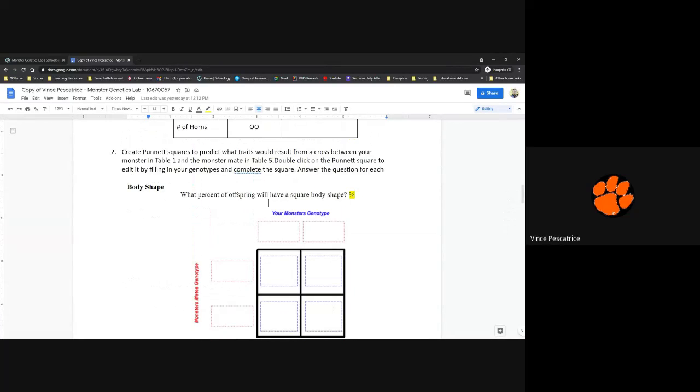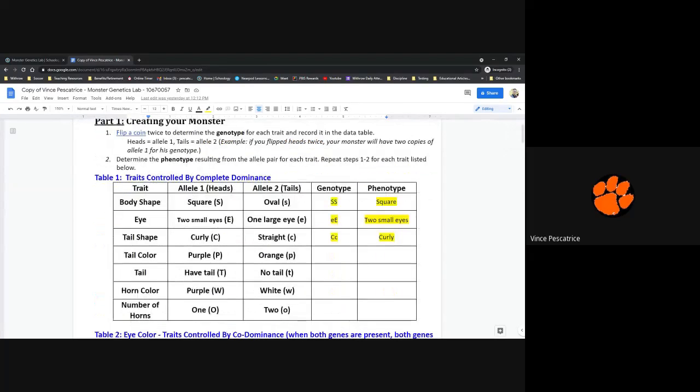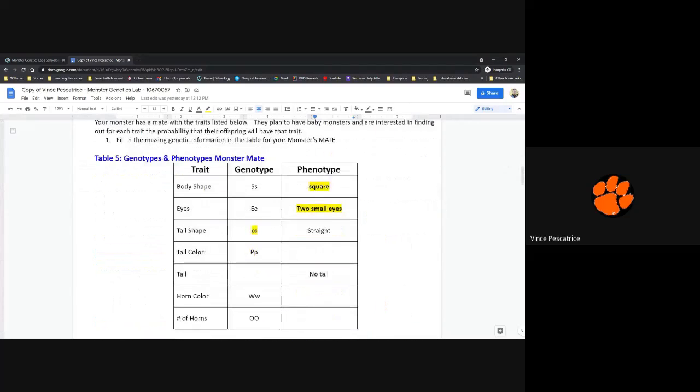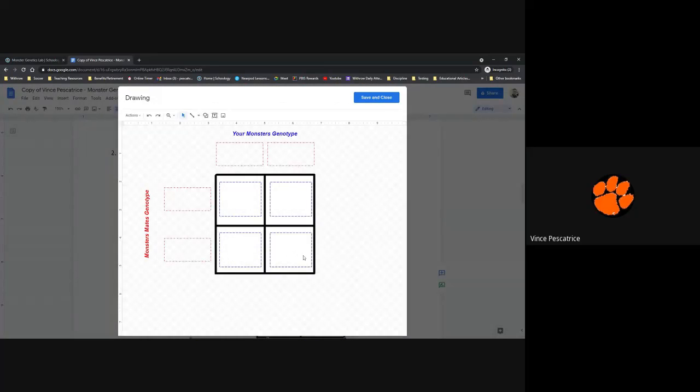So you're going to take the offspring from the monster you made, from the monster it mated with, and you're going to do a Punnett square with it. So for example here, what % of the offspring will have a square body type? So my monster has a genotype of SS, so homozygous dominant with a square body type. The monster it's mating with, which is in table 5 right here, has a heterozygous body type, which also is square. So when I double click on this, I can edit the picture.